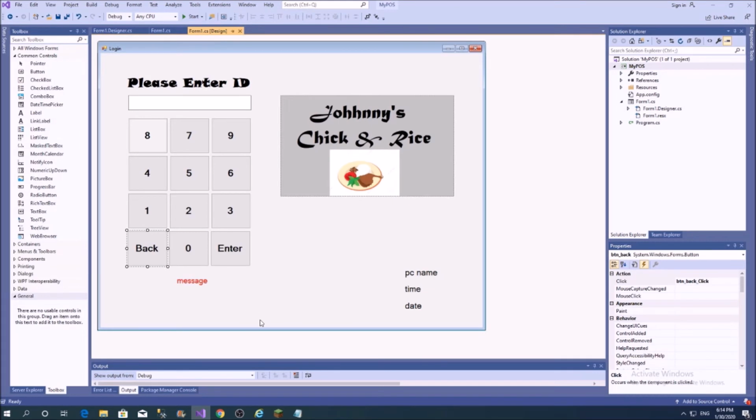Now we're not going to program the enter button, not just yet, because this requires connecting it to the database. So we're going to skip the enter button, and we're going to go straight to PC name, time, and date. Okay. So let's go ahead and include a functional date, and we're going to drag over a time.